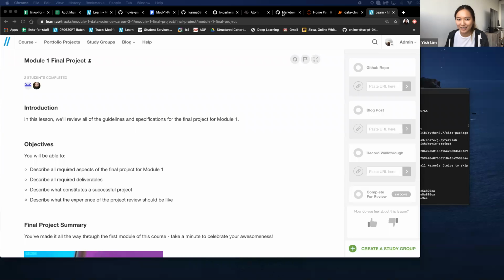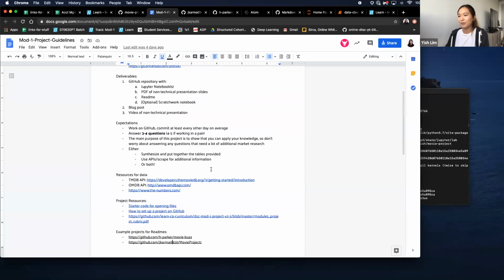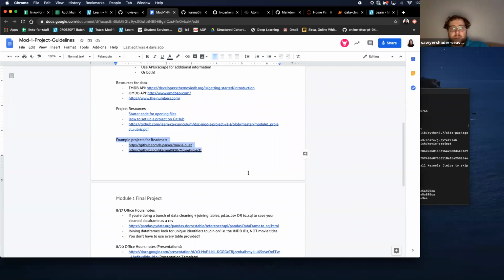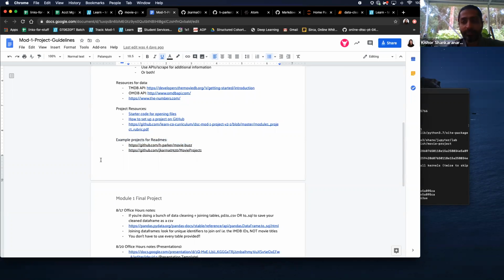There were 2 README examples. Where can we find those? The README examples were in the project guidelines, which I'll post again. They were these examples here. Okay. Both of them were made with this Markdown that you were talking about earlier, right? Yep.